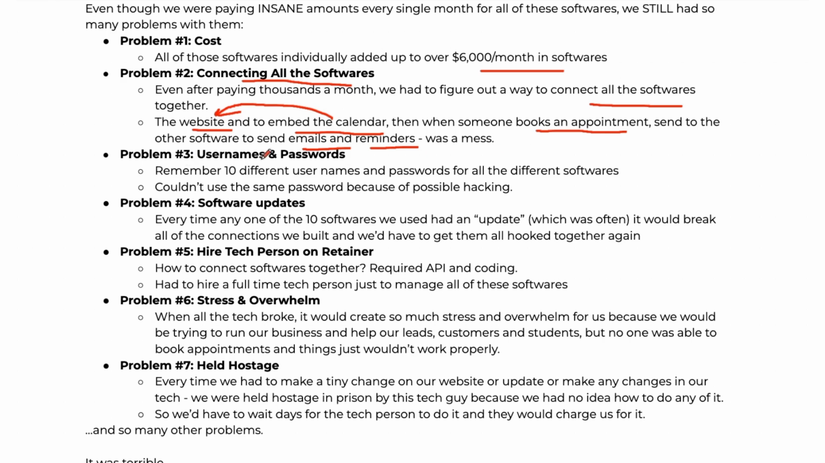Problem number three, usernames and passwords, right? We had to remember 10 plus different usernames and passwords for all of these softwares. We couldn't use the same password because of possible hacking. Problem number four, software updates. Every single time one of these 10 softwares had some sort of update, which was often, it would all of a sudden break all of the connections that we had built to hook them all up together. Problem number five, we had to hire a tech person on retainer, right? To actually connect all these together takes some API, coding, computer science stuff. I don't know anything about that. My co-founders don't know anything about that. So we had to hire this tech person to manage all of these softwares for us.